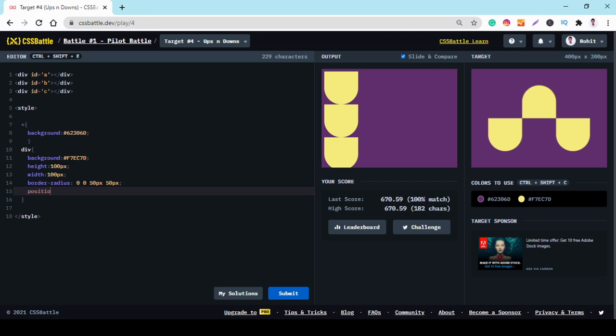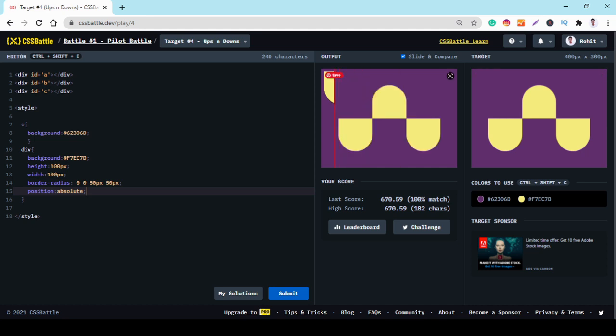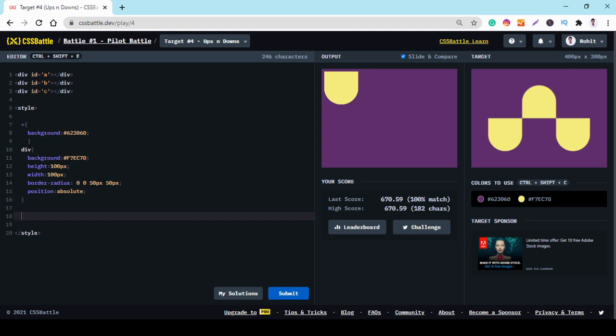Position absolute. Okay, so we have three divisions, three divs here. So we set the position for A, for B, for C.